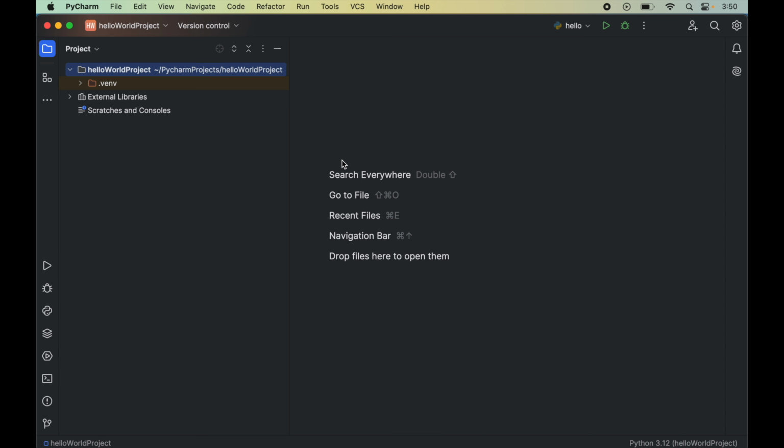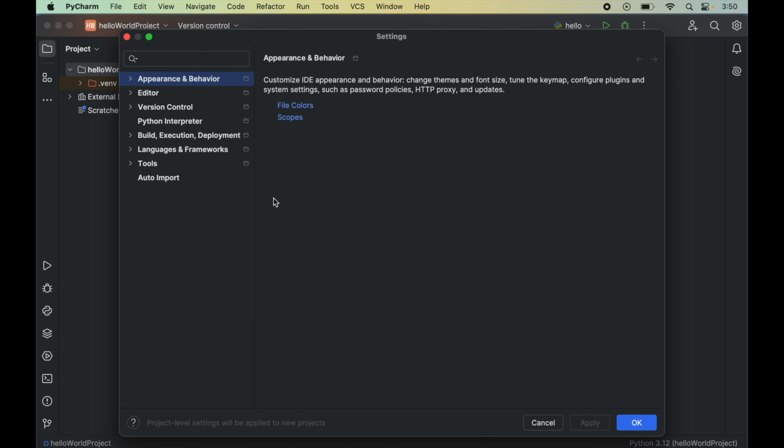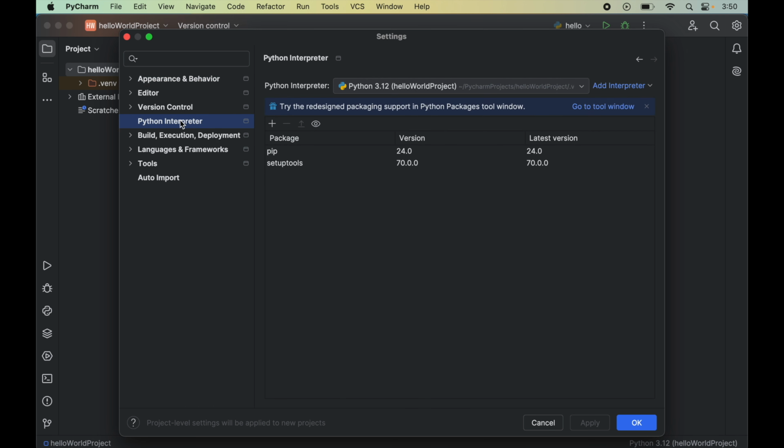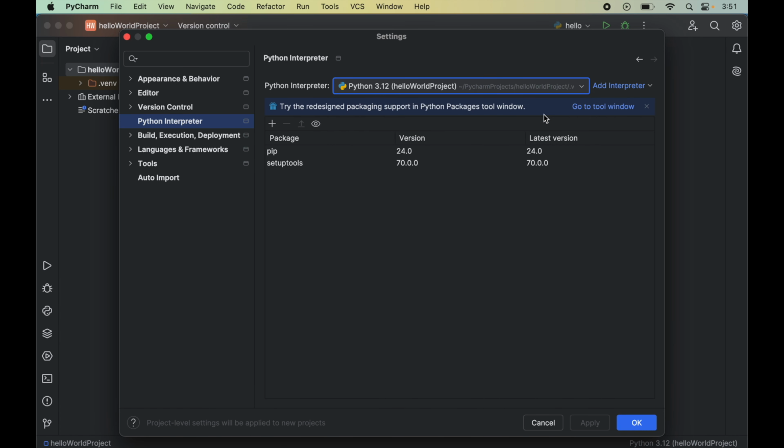Now to install Scipy, we will click on this file here. Then go to this new project setup and here we will click on this settings for new projects. Now we will click on this Python interpreter. And from this drop down of Python interpreter, we will select the correct Python interpreter for which we want to install Scipy. For me, the correct Python interpreter is this one, which is present inside this Hello World project. So I will select this interpreter here.